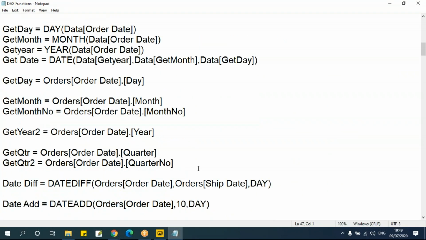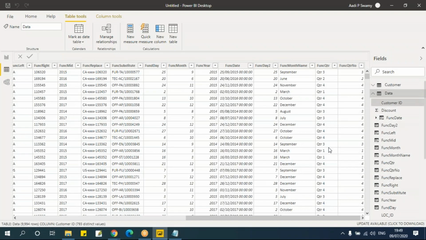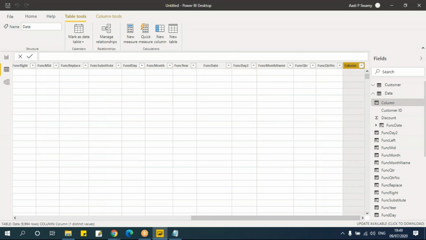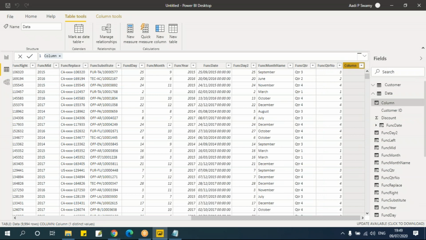Right. Next one is date diff and date add. Date diff means to find the difference between two dates. Date add means I can add the number of days, months or years to a date. Let's go here. It's a new column. If you want to find a date difference, make sure that the dates are in proper format. Otherwise, you might get an error or blank values.